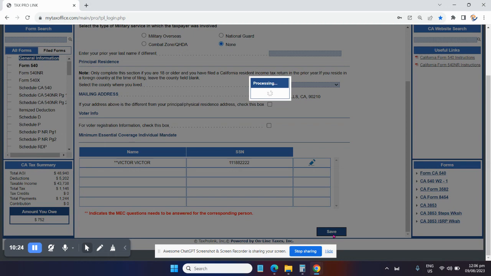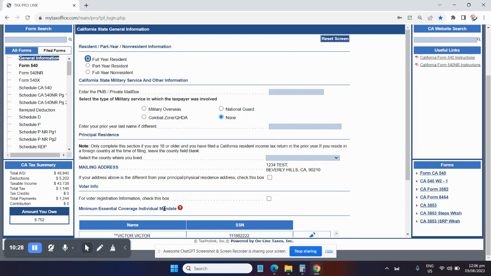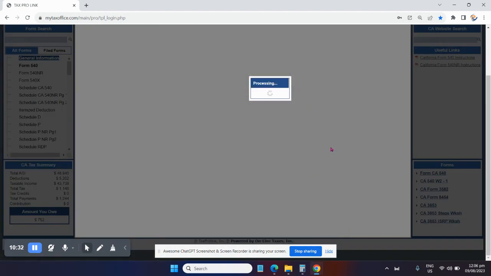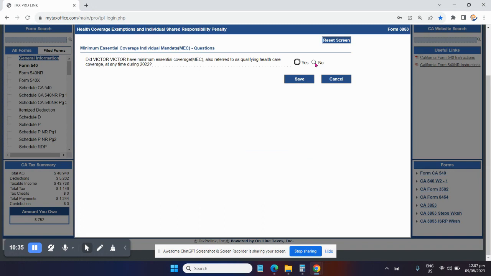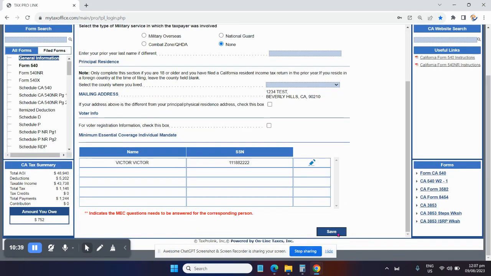And then once you save that, if you encounter the red question mark, minimum essential coverage individual mandate, just edit this and then answer the question for the coverage and then save it.